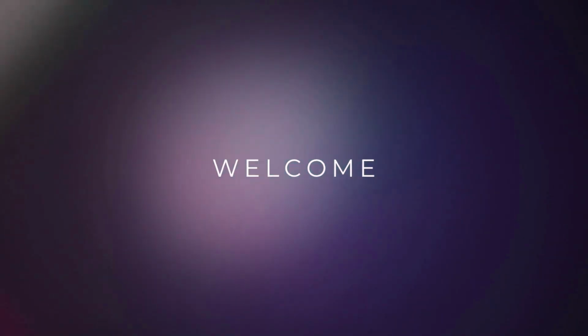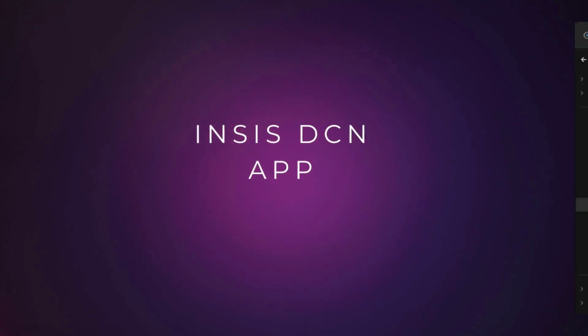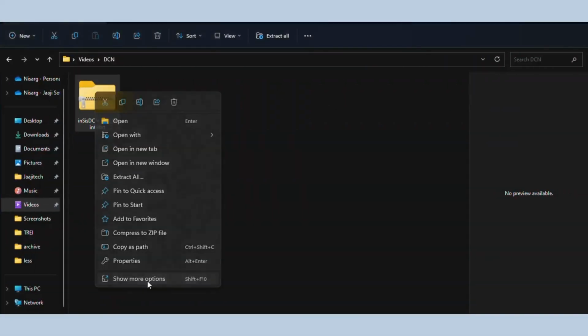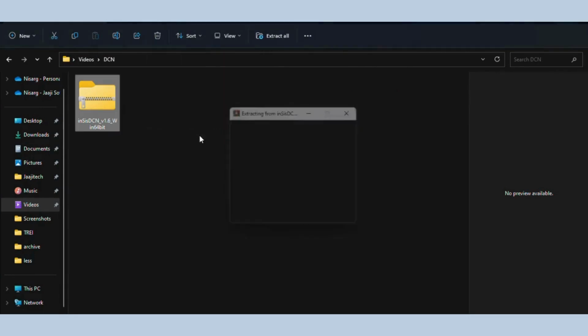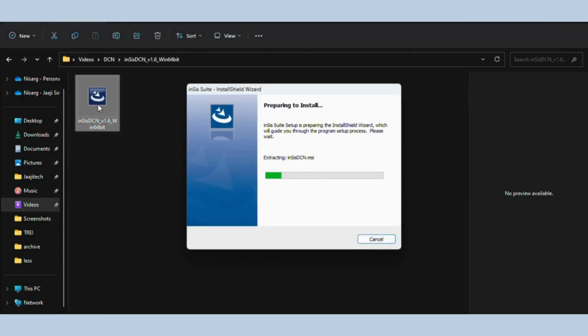Hi everyone. In this video, I'm going to show how to configure the inSis DCN app. First of all, we have the inSis DCN application. Extract the file and then you will find the application setup. Double click on this setup file. It will prepare to install.